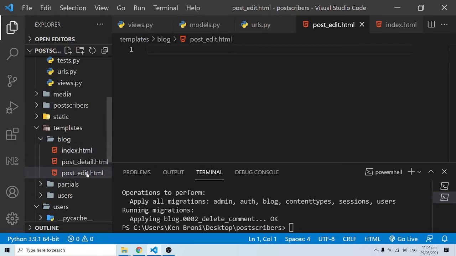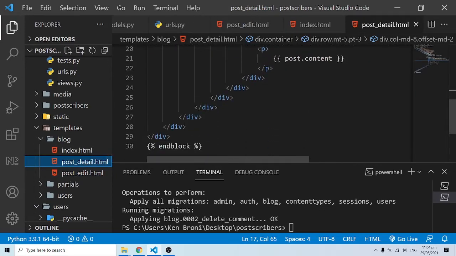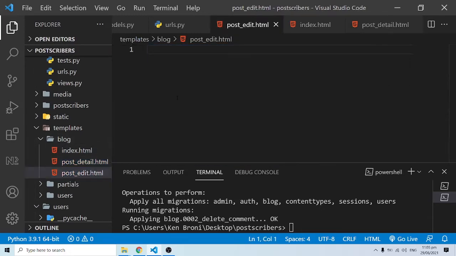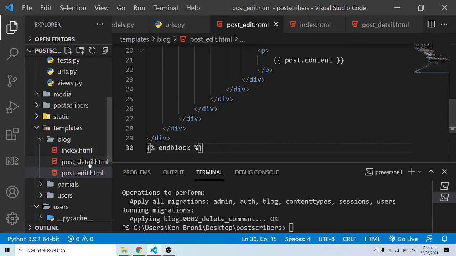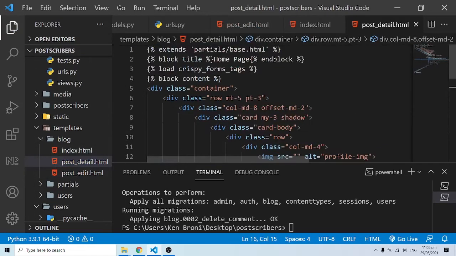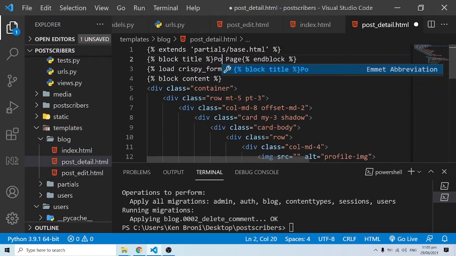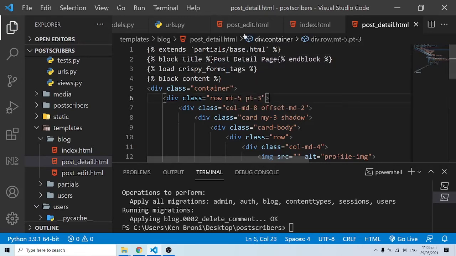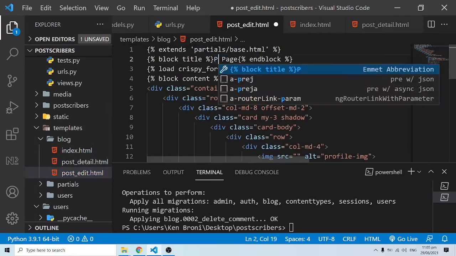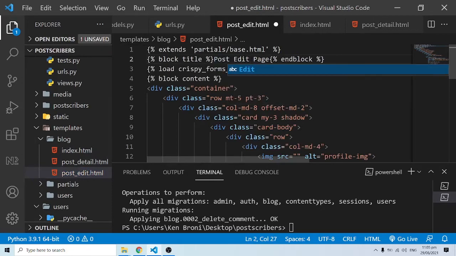So in order to work things out, let me just come in here, the post detail page, and grab this. I'll do a Control C over here, and come and paste this over here. But before I proceed, I think there was one thing I missed out over here. So inside the post detail page, once again, let me do post detail page over here. All right, so that's with the title. Now let's come back here and change this to post edit page.